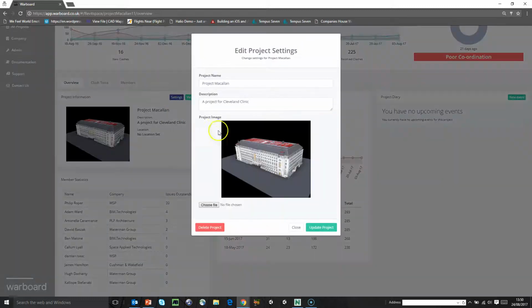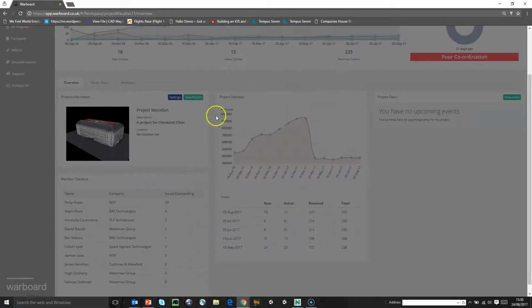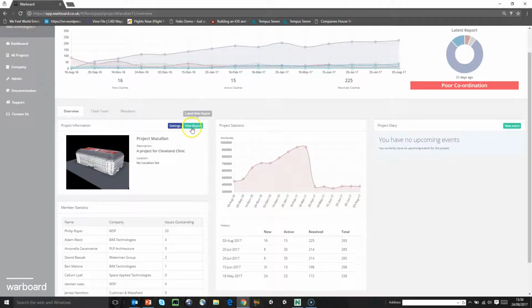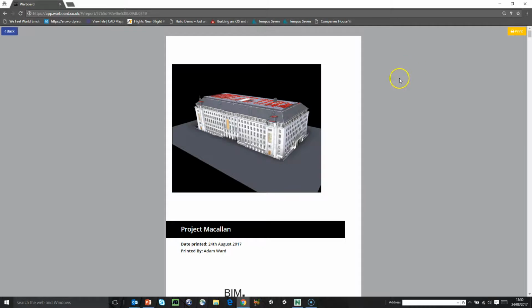Again, I can go and upload an image, change the titles, delete it if I want to from there. I can view a report. So if I click View Report, it goes and produces a report. And unlike the Navisworks report, this is quite pretty.